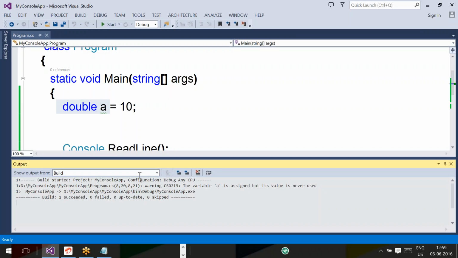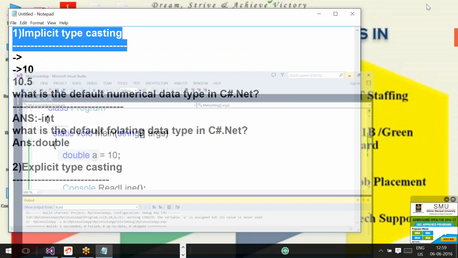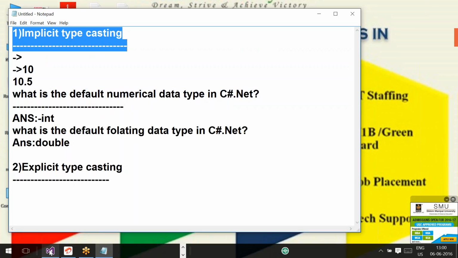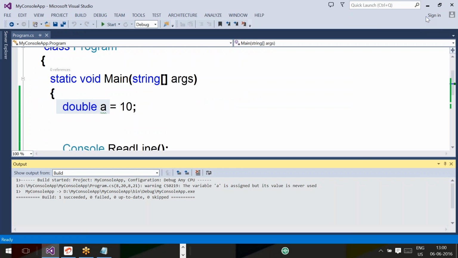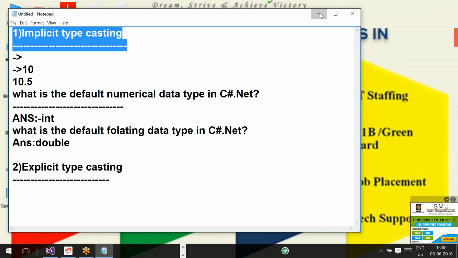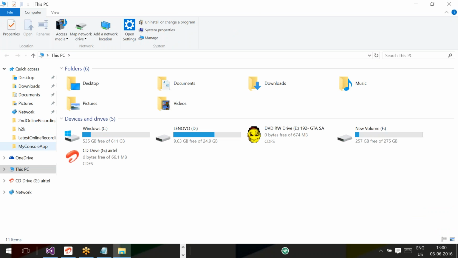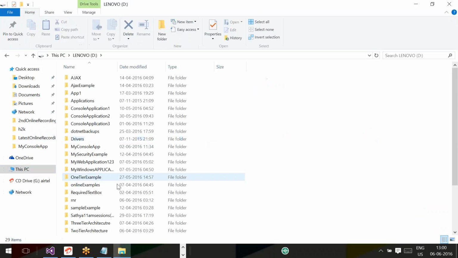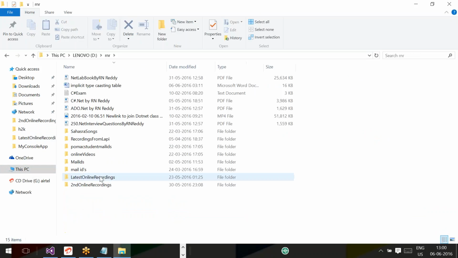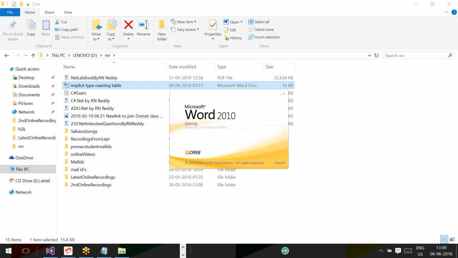Sir, how do we know about all these things, which will be supported and which will not? Whenever it is not giving any error, it means it is supported. If you want, I am giving you a table, an implicit typecasting table. What are the possible type conversions which are supported by the C#.NET compiler?